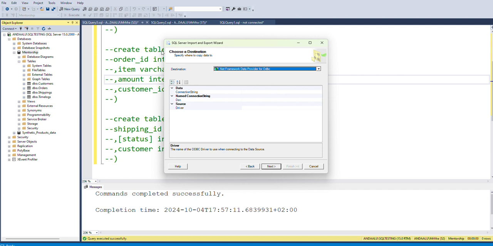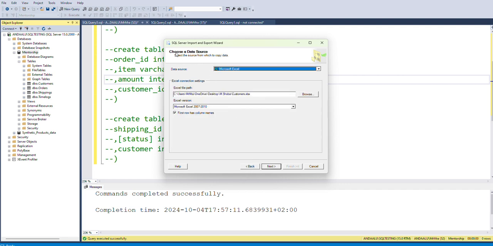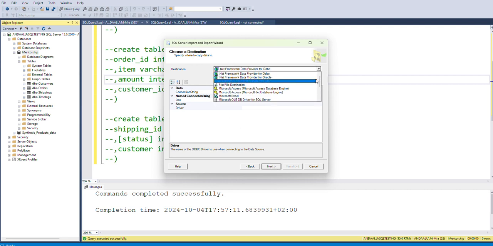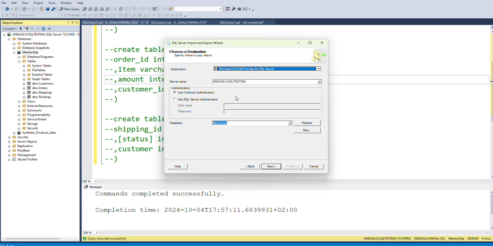Now it says on top there, choose a destination. Let's go back. Here it says choose a source. Then when you click next, it says choose a destination. The destination is the database. So we choose OLEDB, SQL Server. We search for it. There we go, OLEDB SQL Server. That's the server that we are actually using.